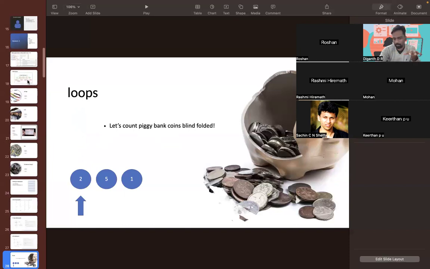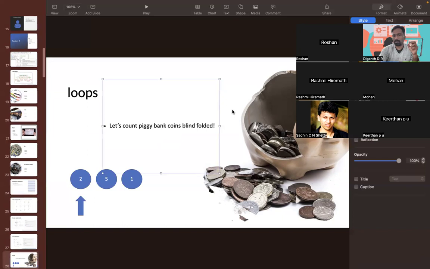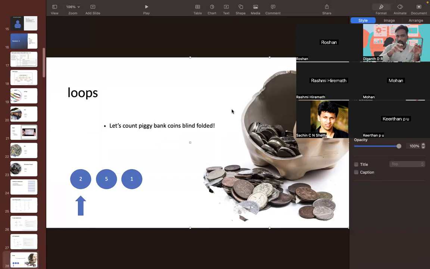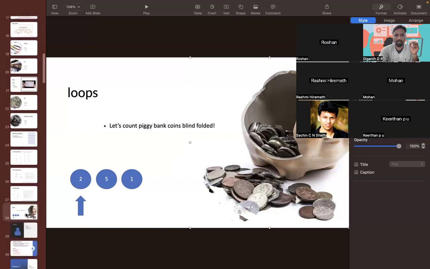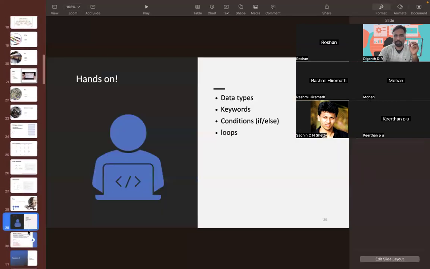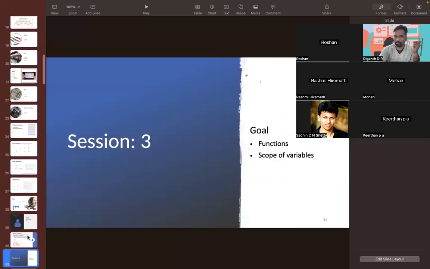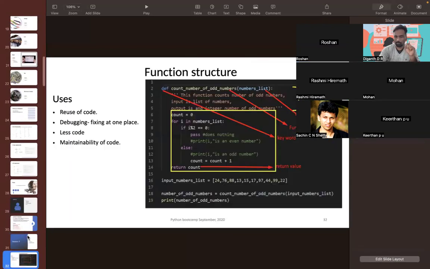Just remember that when you are trying to loop through a data type, it should be an iterable. One second, let me move it. Okay. Iterable means you need to be able to go from one memory location to another using the previous location. That is an iterable. Like a list, a dictionary, and a tuple, all of these are iterables. And yesterday we also saw how you create your own data types. And we learned about functions.